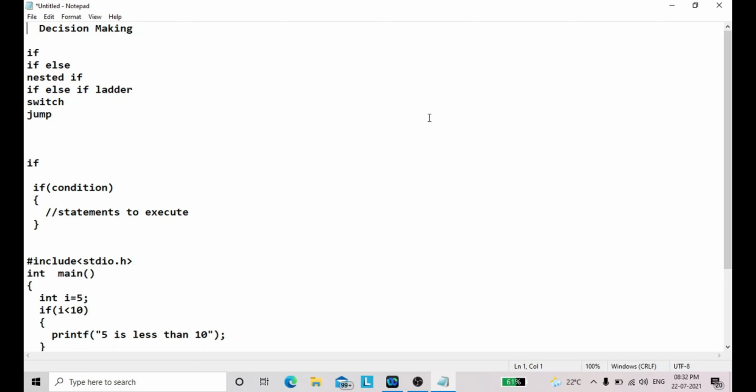In a program also, in the same way, where we need to make some decisions, based on these decisions we will execute the block. If that specific condition is satisfied, this block should execute, or else that block should not execute. Like that we perform decision making in programming. These are the decision making statements in C: if else, nested if else, if ladder, switch, jump.